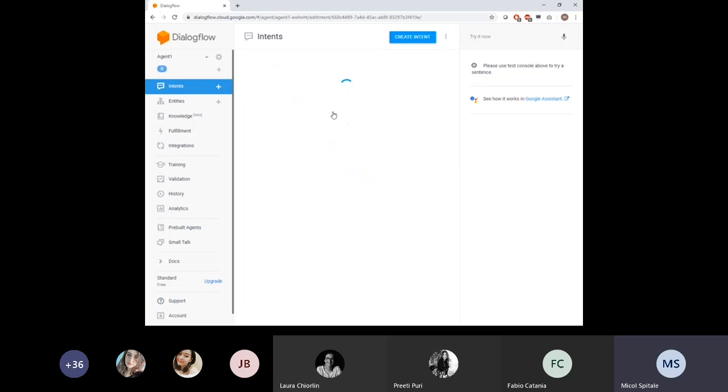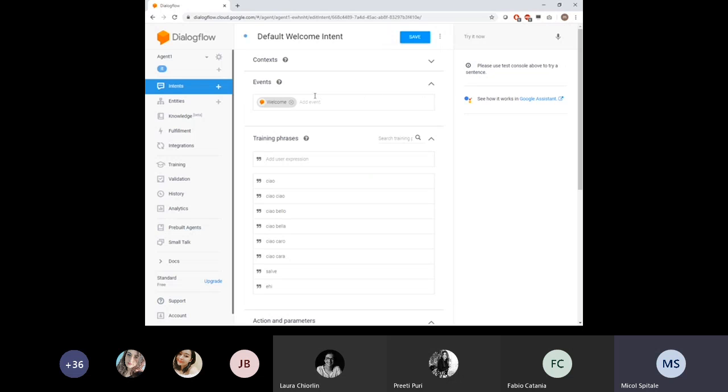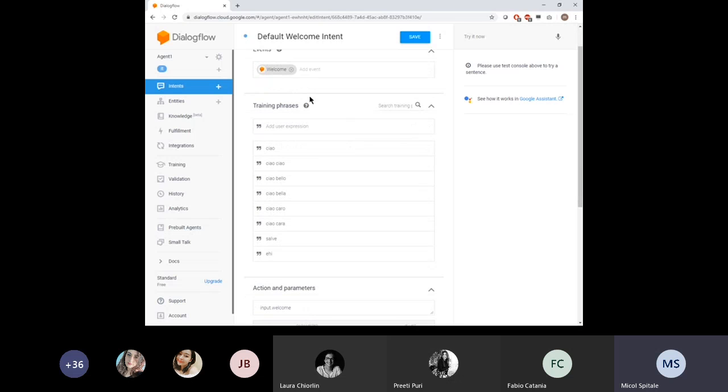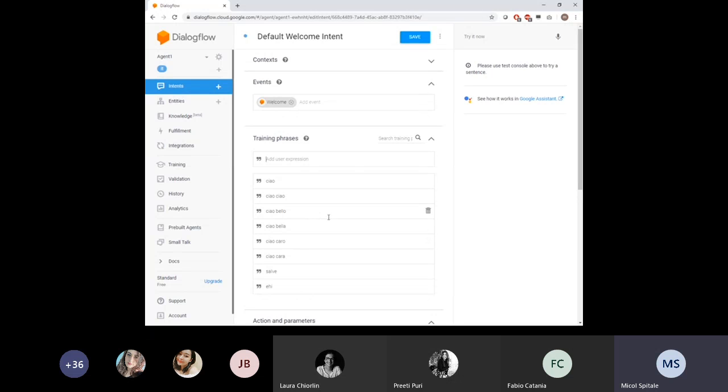So let's click on it. Sorry, this is in Italian because maybe this bot was in Italian. Basically here are all the training phrases, whatever phrase you are expecting the user would say to you for interacting with the bot. For example, ciao, ciao bello, ciao bella, and so on. In English it would be hi, hey, hello, nice to meet you, or something like that.